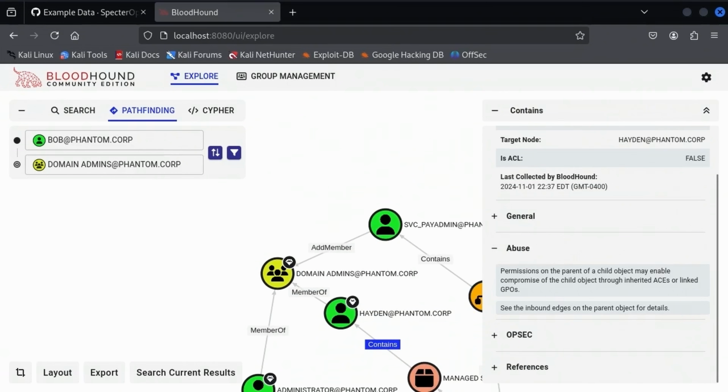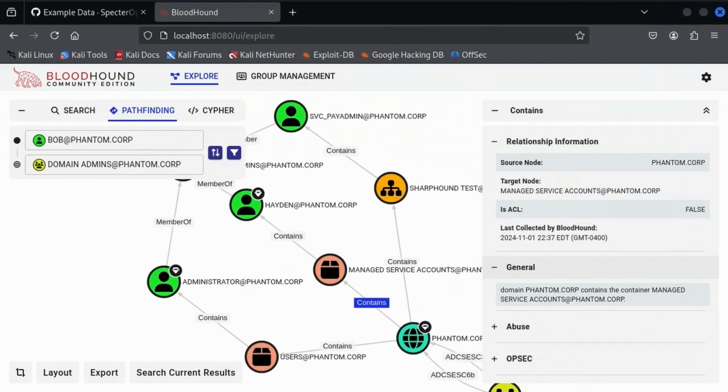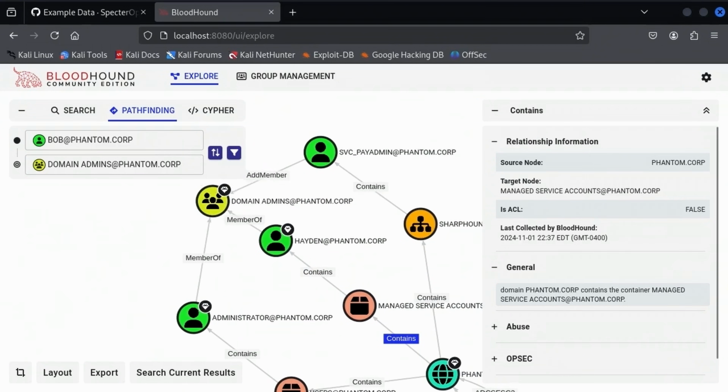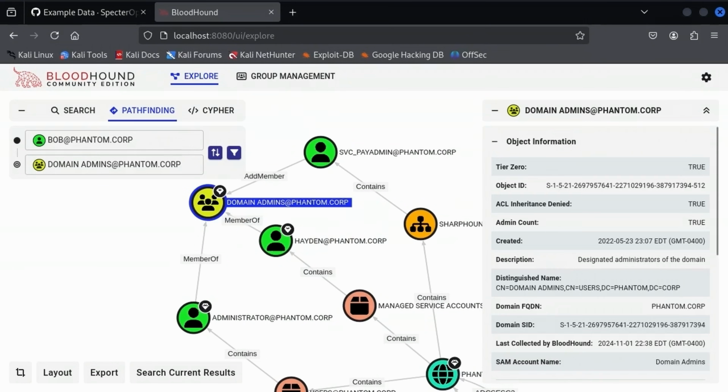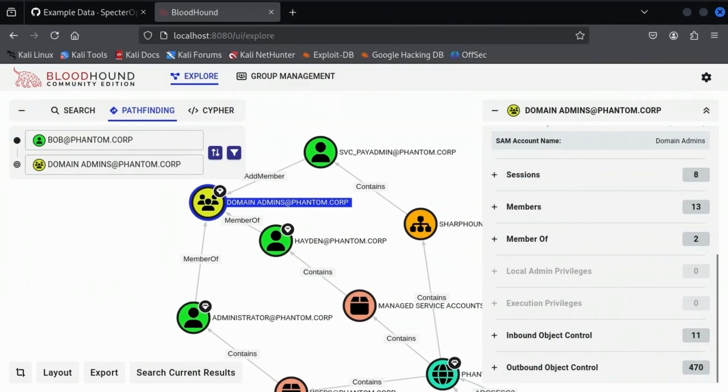Permission on the parent. So if we go to select one of the edges and go to the abuse section, permission on the parent of a child object may enable compromise of the child object through inherited ACEs or linked GPOs. See the inbound edges on the parent object for details. We have domain phantom.corp contains the container managed service accounts at phantom.corp. So there's a path here to domain admins at phantom.corp, which may or may not be expected.